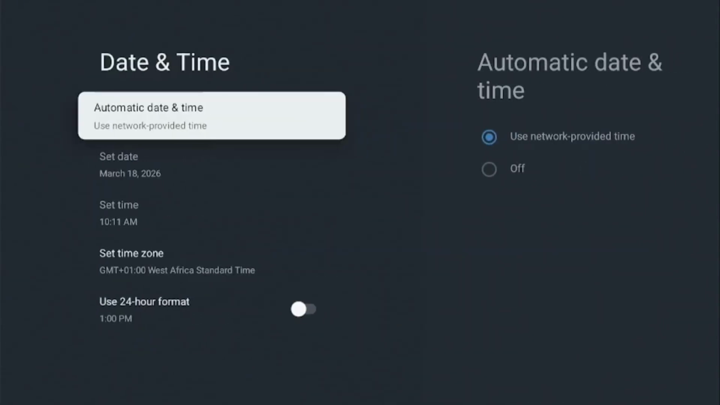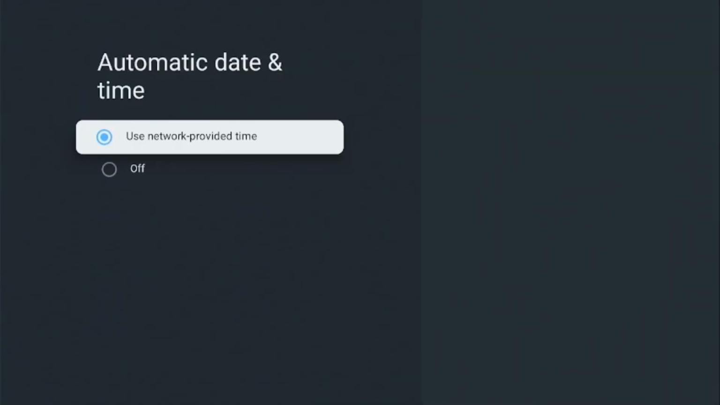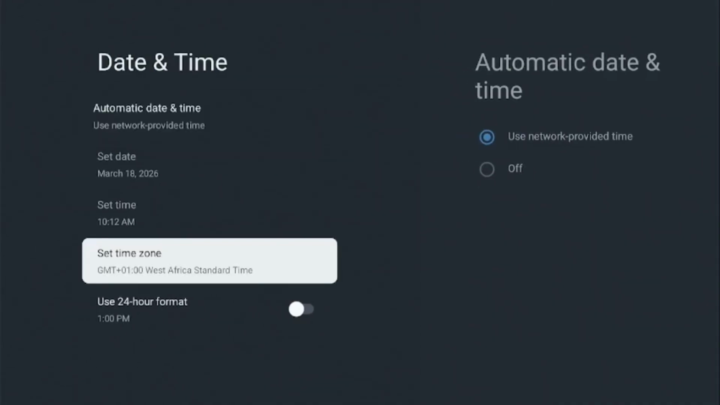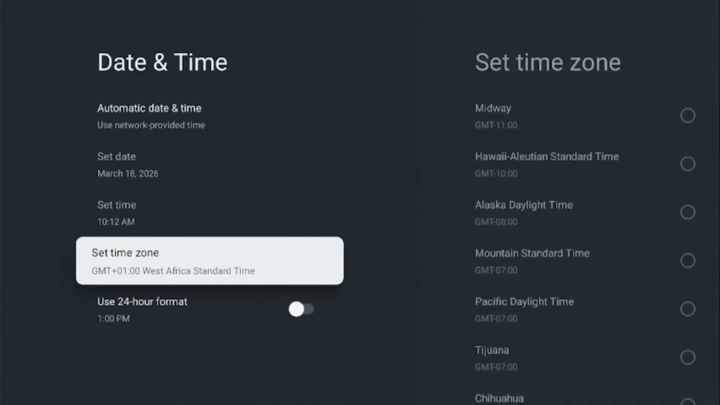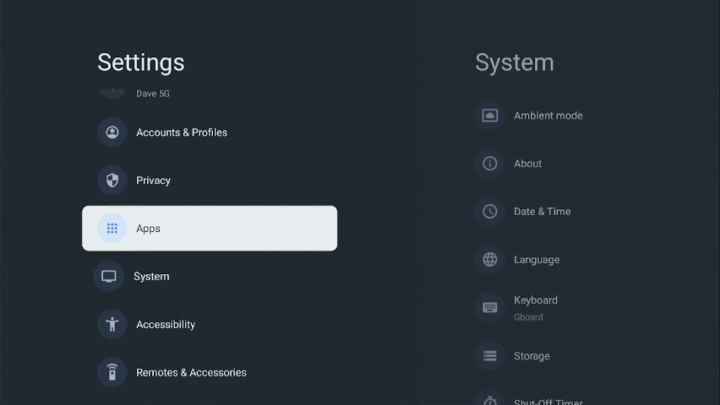Now I want you to make sure on this first option that says automatic date and time, use the network provider's time. Click on this and make sure it's turned on. So click on use network provider's time. If this option is turned off, you want to turn it on. That would allow you to use network provider's time. And if you use network provider's time, and make sure back here you're on the correct time zone, that will solve that issue. So try to change that, come back and go back to Wi-Fi.